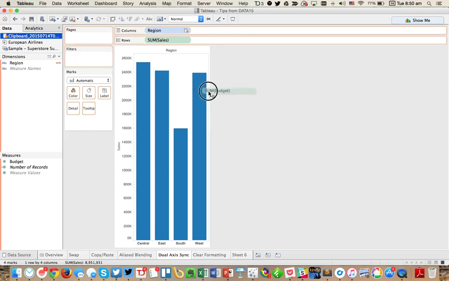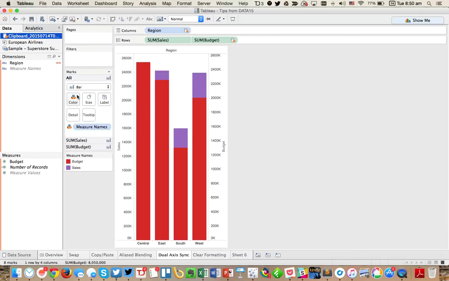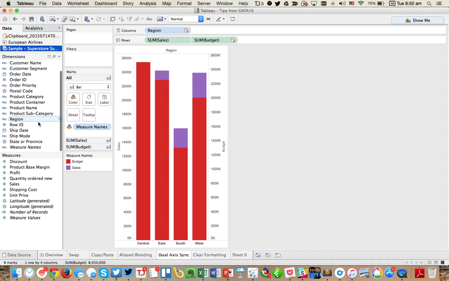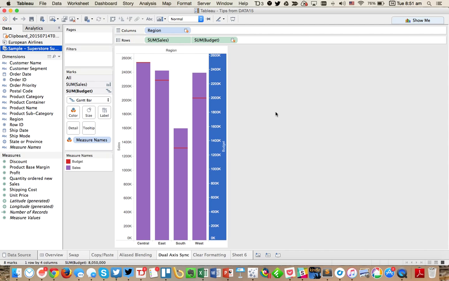We want to dual axis our budget. Okay, and let's make them both bars, something like that. And maybe we want to, let's put measure names on the size, and let's leave it like that for now. And let's say that we want this one to be a Gantt bar. So we're kind of mimicking reference lines.